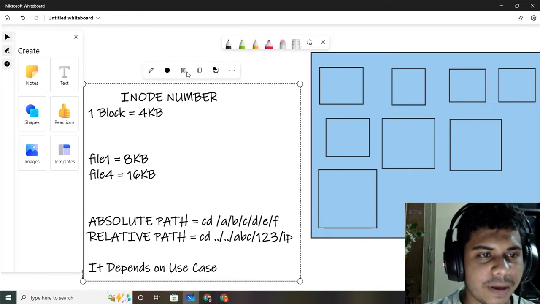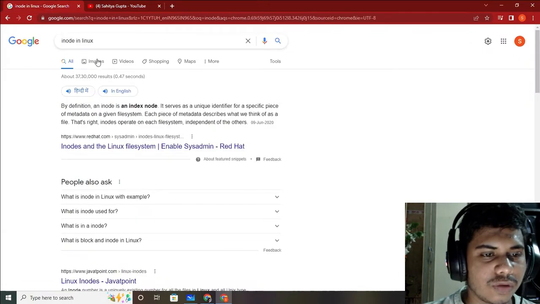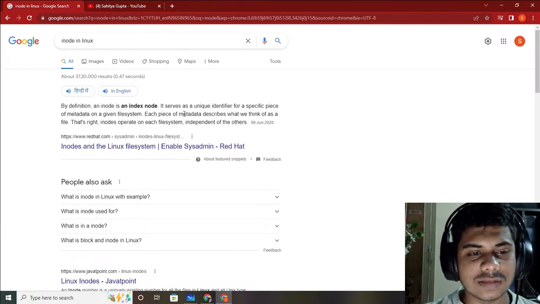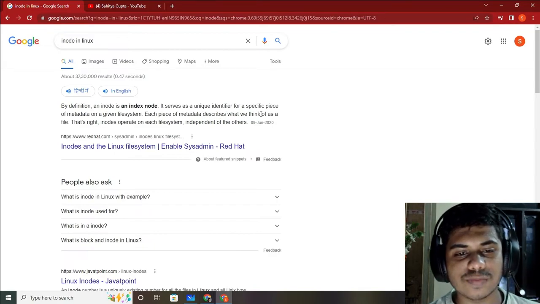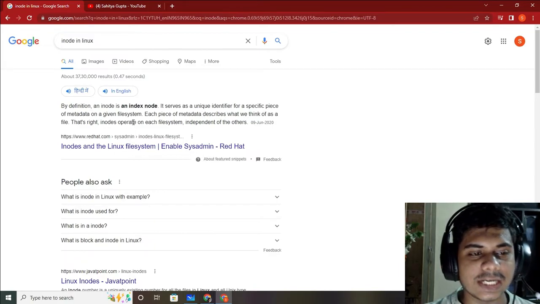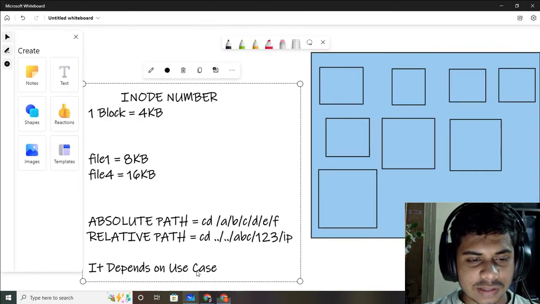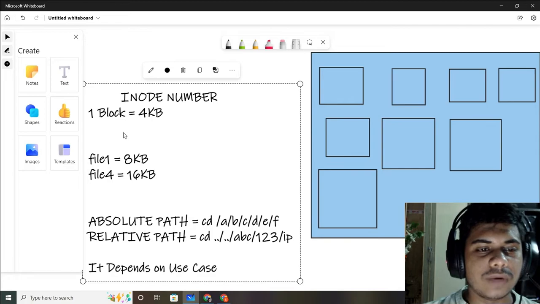Let me open my browser. Here you can see an inode is an index node. It serves as a unique identifier for a specific piece of metadata on a given file system. You can read more on Google after this video. Let me explain, so what is an inode number?